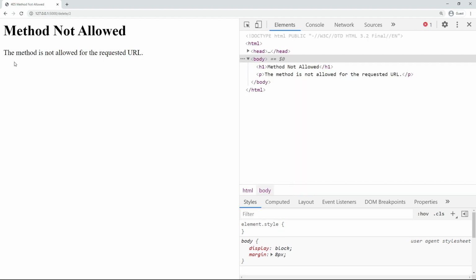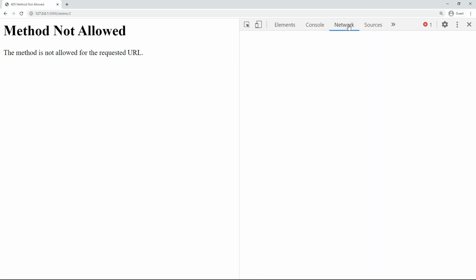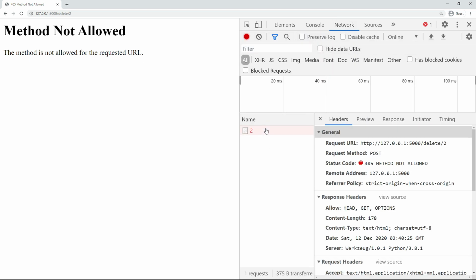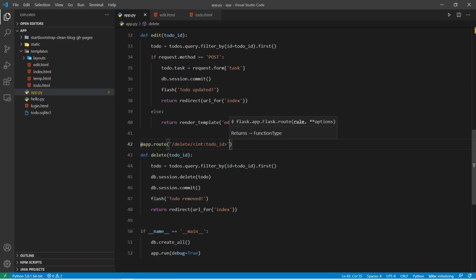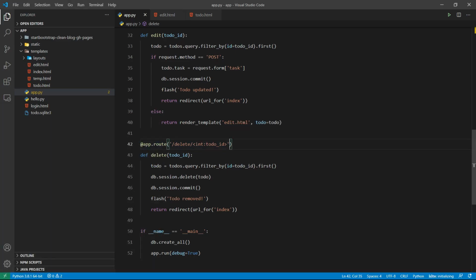So here it is showing the method is not allowed for the requested URL. We are getting this error because the method is not allowed, and we have submitted a post request. So our method is post here, but we have not explicitly told the Flask application that this route should be used to handle only the post request. So let's get back to the editor and add the methods list.